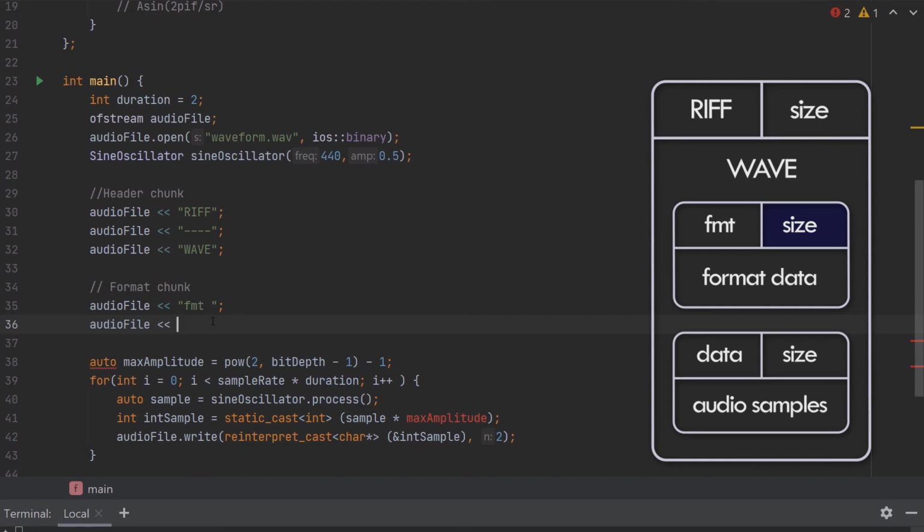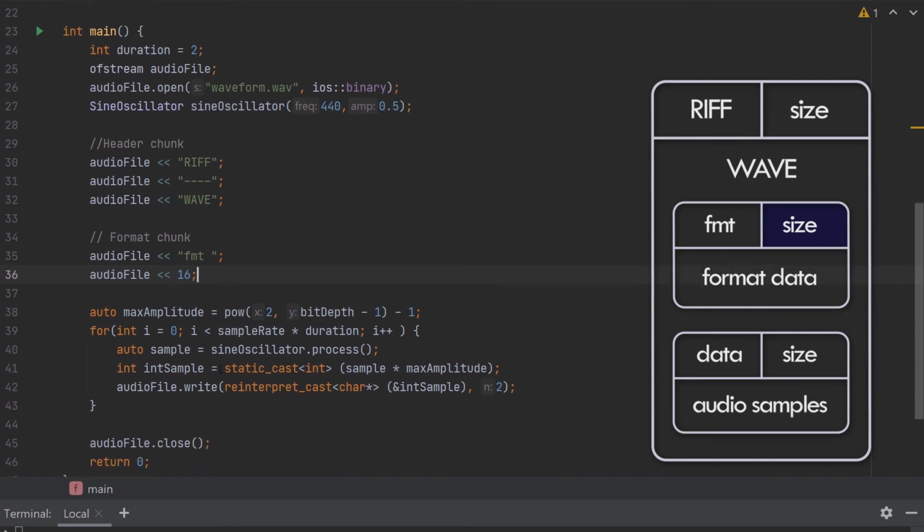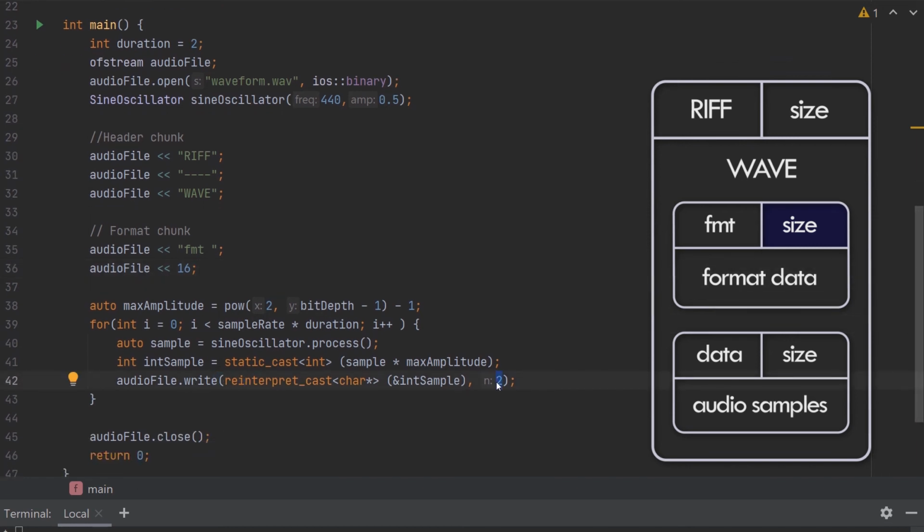But again, we can't really write 16 directly. I mean, we can, but it's not a great idea to do so, because we need to explicitly state that the value 16 should be stored in exactly 4 bytes within the file. So similar to what we did here, where we have stated that the integer samples should be written to the file in 2 bytes, we can create a quick convenience method to write different sized attributes at different lengths.